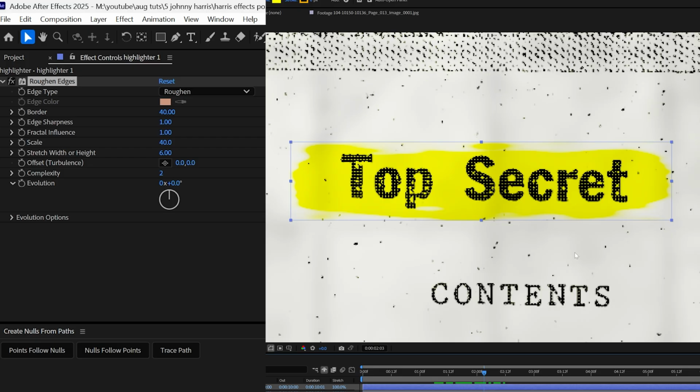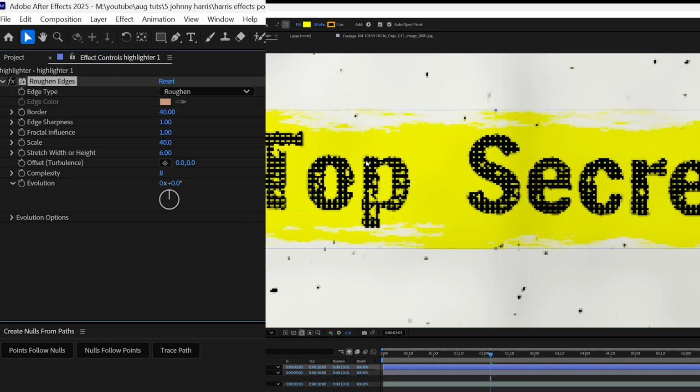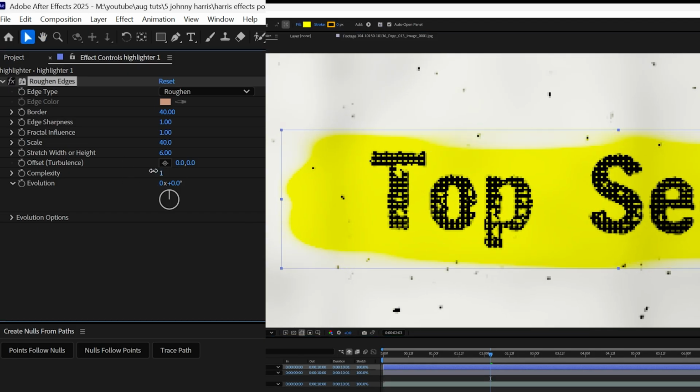And to make it even more detailed, right here you'll see complexity. I'm gonna set this to 8. Actually, if I zoom in really quick and I play with the complexity, you can see that it's just giving us more edge details. Sorry about the car. It's giving us more edge details the higher up you turn complexity.